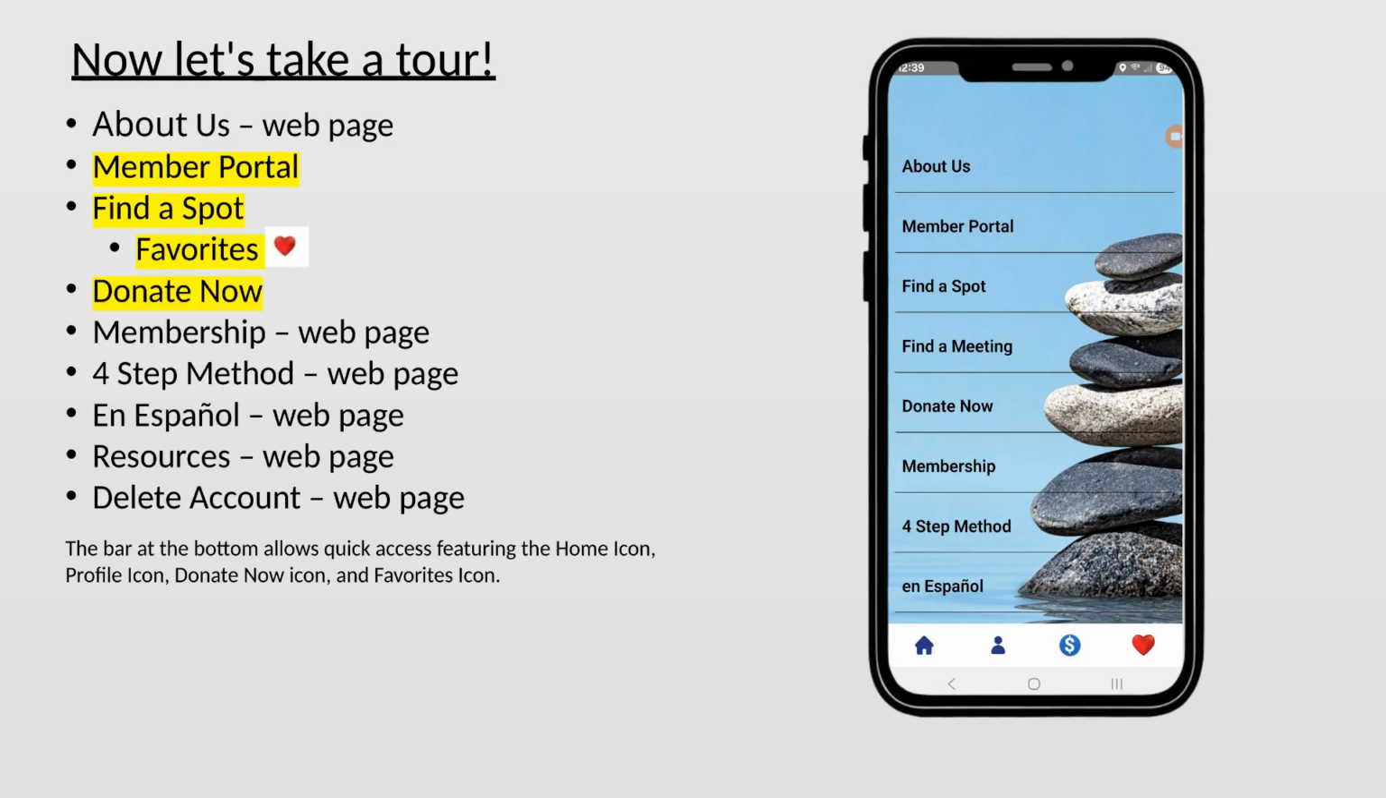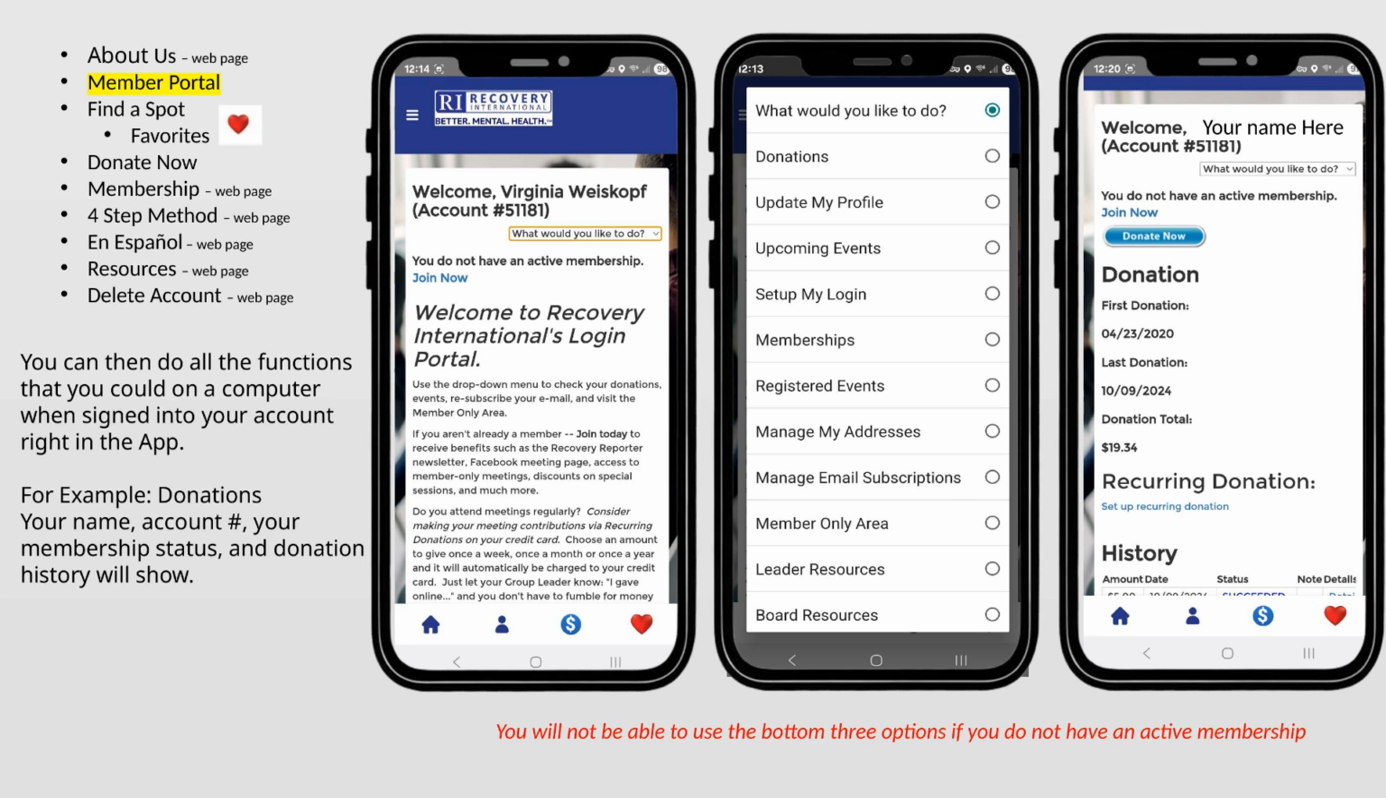We will look at our special features of the app, the member portal, find a spot, favorites, and donate now sections. Here is the member portal. Don't confuse this with having an actual RI membership. It is the app member portal. The drop-down arrow will bring up the menu. Just a reminder that without an RI membership, you will not be able to go to the member-only area, and leaders will not be able to access leader resources. Otherwise, you will be able to navigate to all the other items on the list.